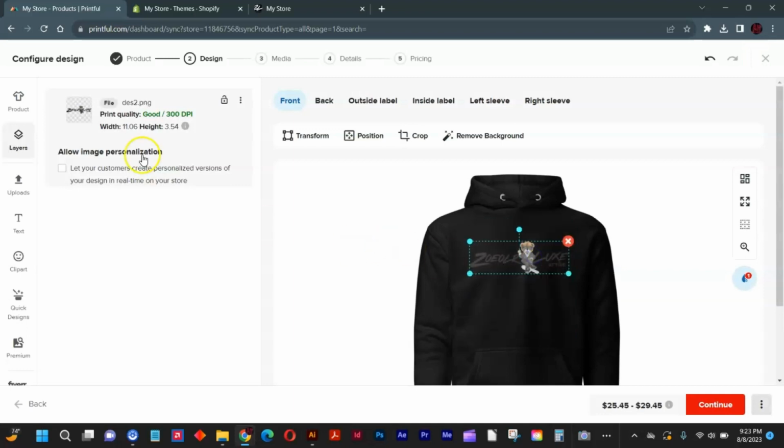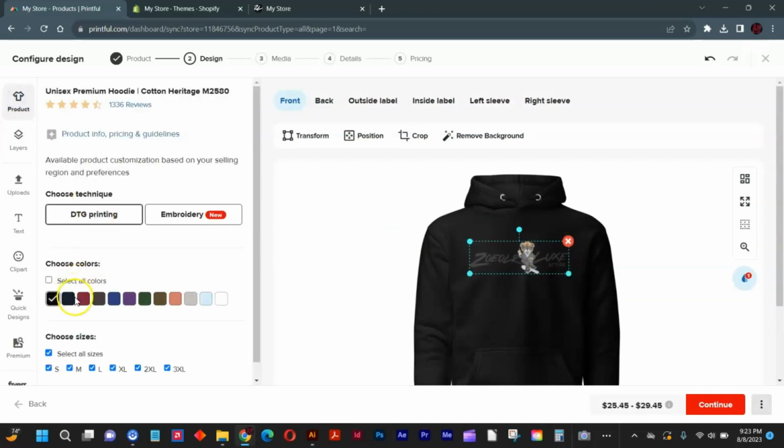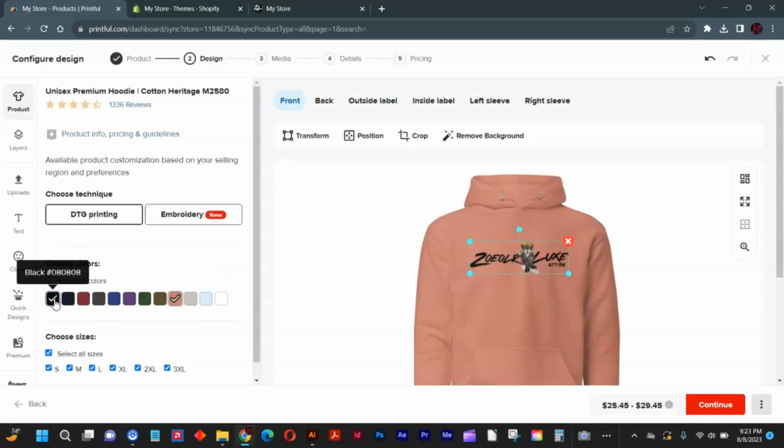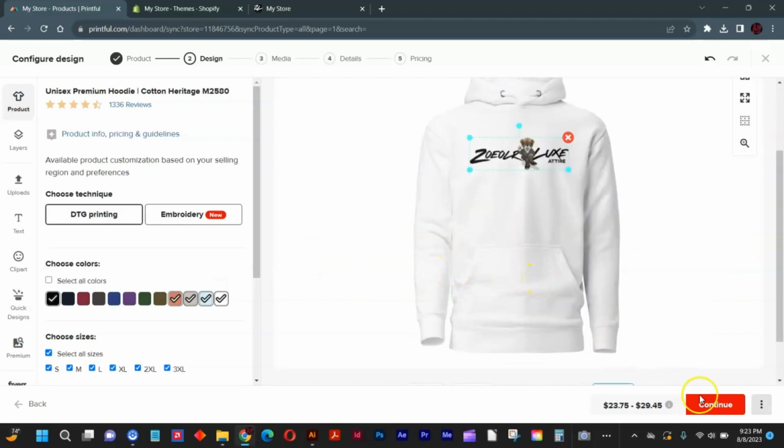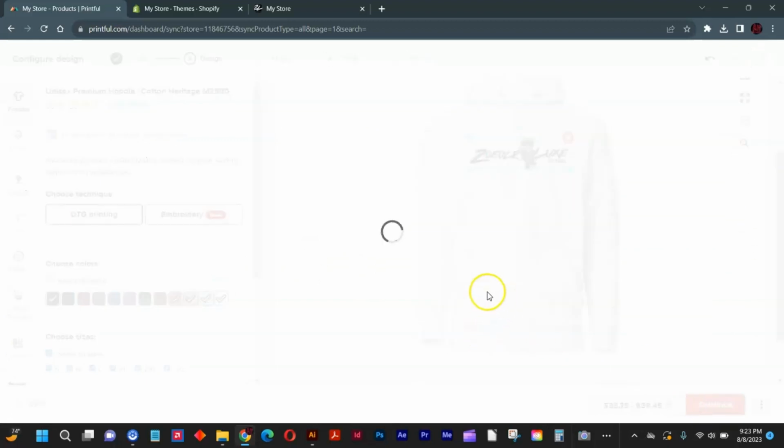Of course, we don't want to use black, so we've got to go to our products and switch out to light colors like that. I'll use all these colors. And you're going to put the label, you can do all that stuff like that, right sleeve, left sleeve, and then that will be our next product.